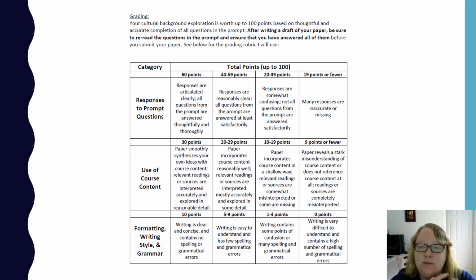And then fewer points: responses are somewhat confusing, not everything's answered, or many responses are inaccurate or missing. This is kind of like the check, check plus, check minus system that we've been doing for the homeworks and the module responses. It's just not in that format this time, but it's the same basic idea. The second column here, the 40 to 59 points, is kind of like a check. It's like, yeah, everything was fine. The maximum points are like the check plus, like, wow, that was amazing. And the fewer points are kind of like the check minus, like, not so good. So that's kind of how this is formatted.